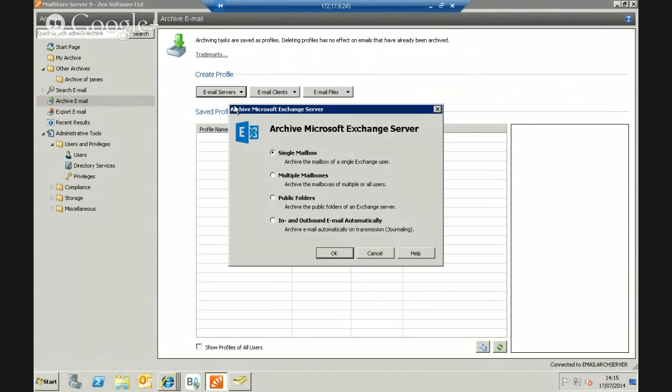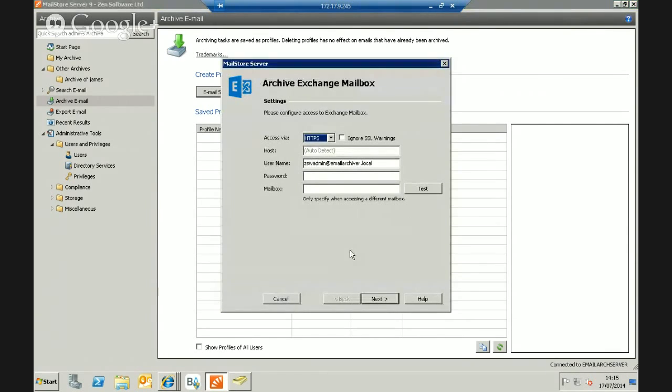So your options here are to do a single mailbox, which is what we'll do first, multiple mailboxes, public folders, we won't really touch on that today, or we can do journaling, which I'll talk about a little bit later on. And when we choose single mailbox, you'll notice that one of the first things, apart from the access method, which we'll leave alone, one of the first things I need to know is the host that we're connecting to. Now, this is often a bit hidden from us in Office 365.